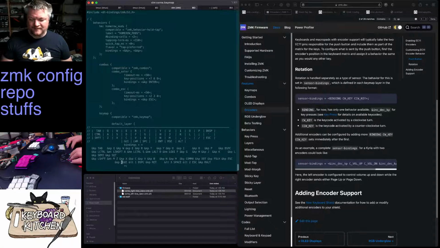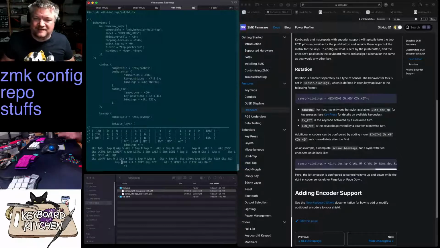I lost what I was saying. But on my Corne-ish Zen, some of those extra keys I actually have mapped. I don't necessarily use them because I still have the lock button here, but I have a dedicated one tap lock button.